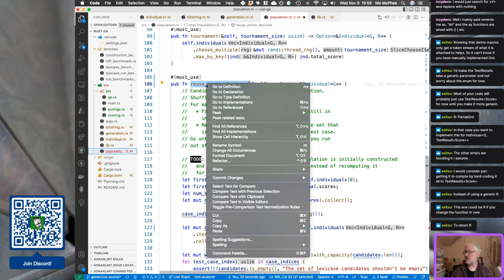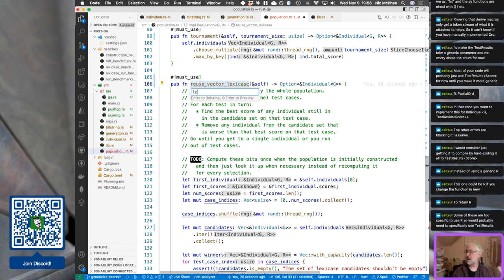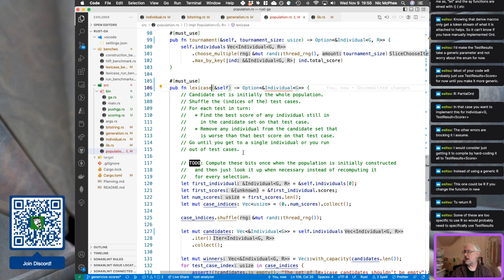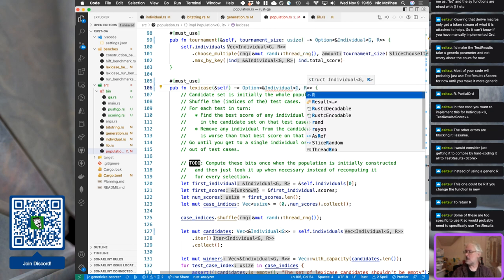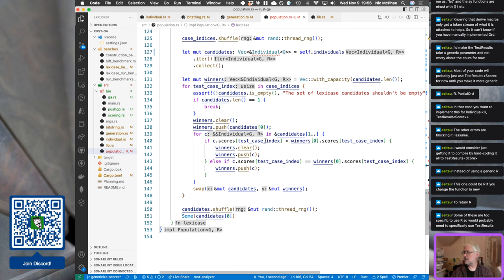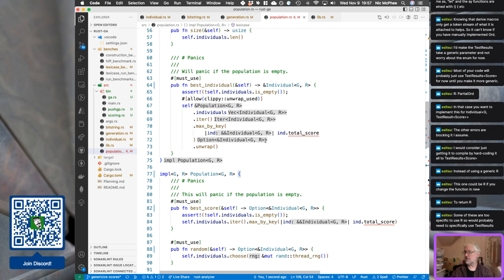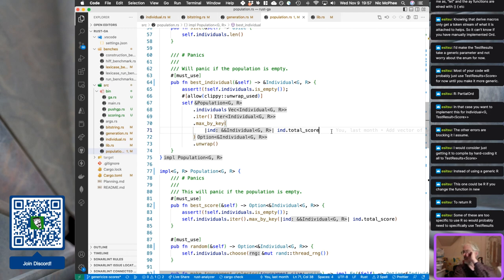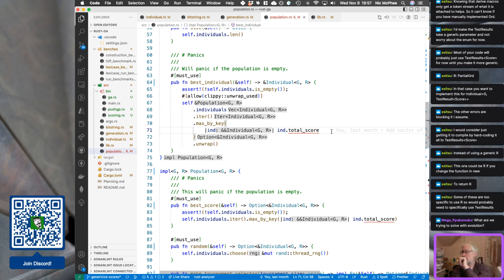And I'm going to change this to just be lexicase. And then this is going to need to have an R. And aha, so we've got some other problems in that we now talk about total score, but we don't know. Aha, but we shouldn't need to care, because actually we should just be computing max now, not max by key.